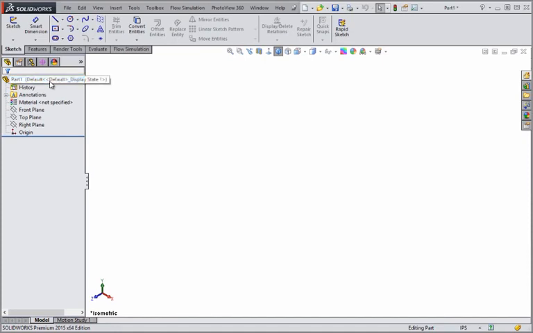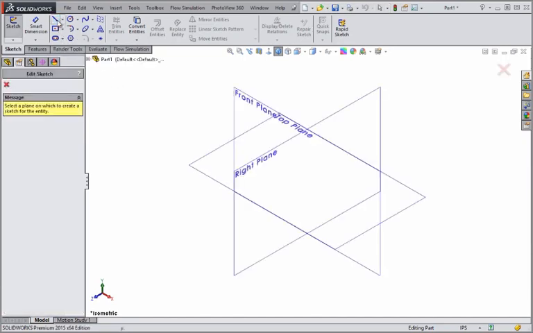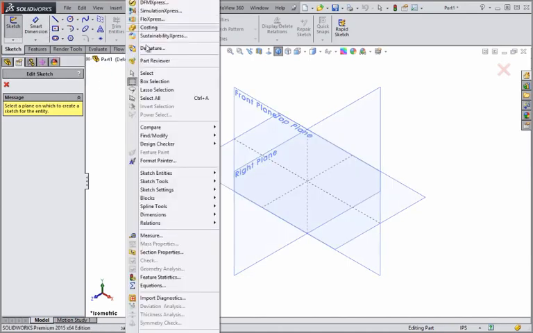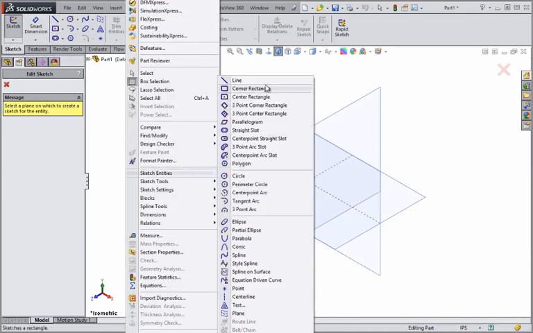I've started a new part document, but I haven't yet entered Edit Sketch mode. In this example, I'll simply click the Line command from the Sketch Command Manager to automatically enter Edit Sketch mode and activate the command. I could also select Tools, Sketch Entities, Line to start the command.